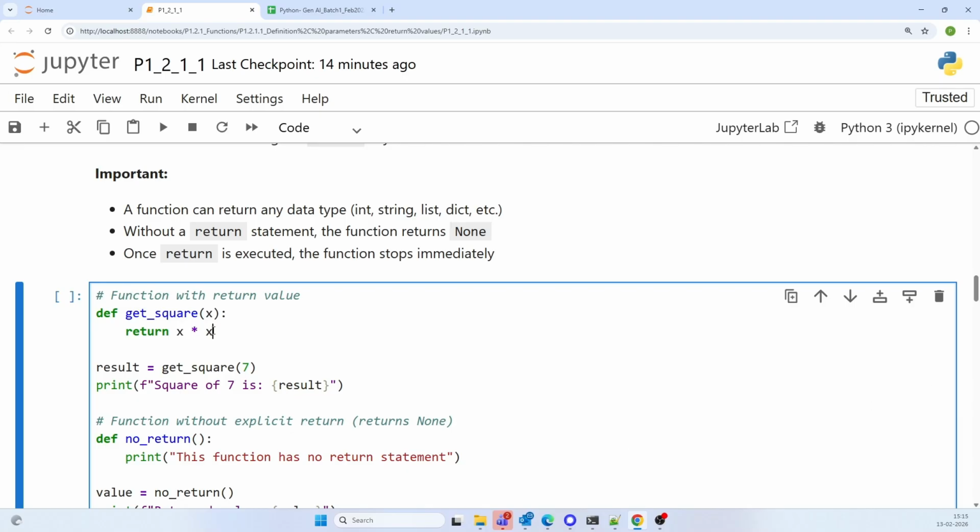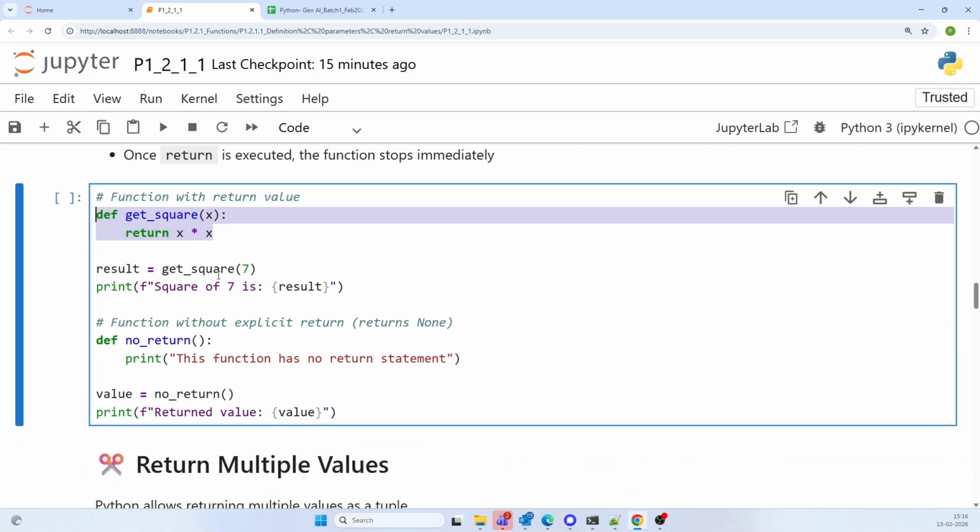Now here we have a simple function, get square. We are passing a variable x here. The parameter of the function is x, and I am returning the value of x star x. So the result is get square 7. 7 times 7 is 49, and if you print it, you will see 49.